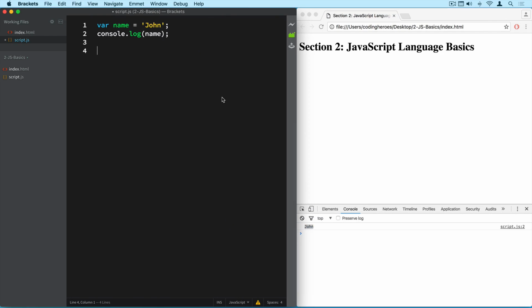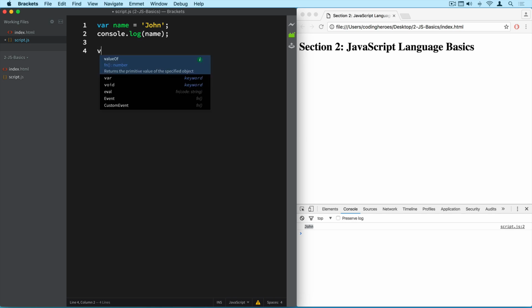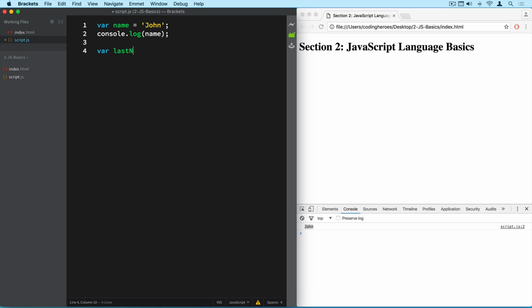So, you just created your very first variable. Great, right? So let's now go ahead and declare another variable. This one will be the last name. So once again we use var and then lastName. And let's call him Smith.